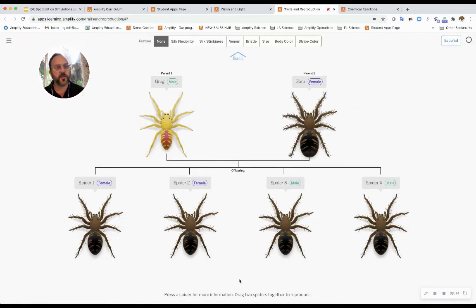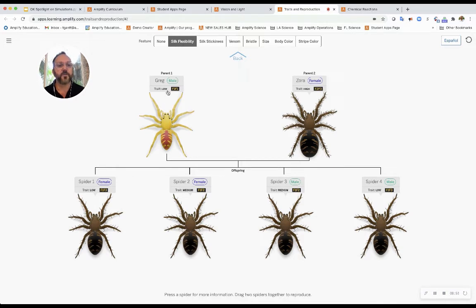Now in this unit, they're also going to learn Mendelian genetics, Punnett squares. As I go to the traits at the top, I'm going to click flexibility. Greg is low, Zora is high. All my offspring came out low, medium, medium, low. And that's okay if that's what I wanted. If not, I have to go back and reevaluate my cross and look for those genetic responses.